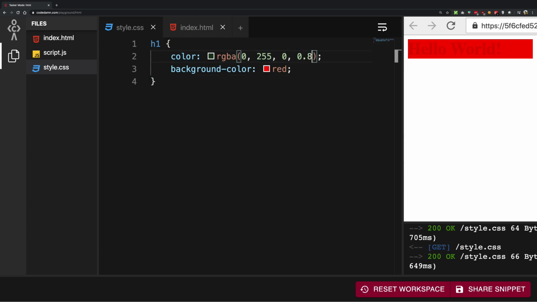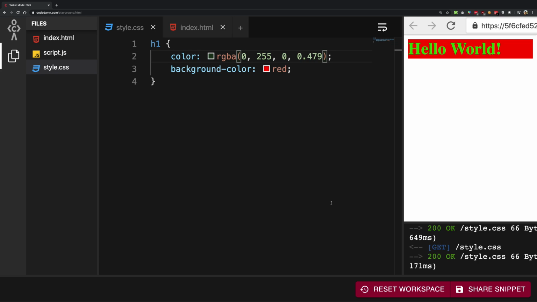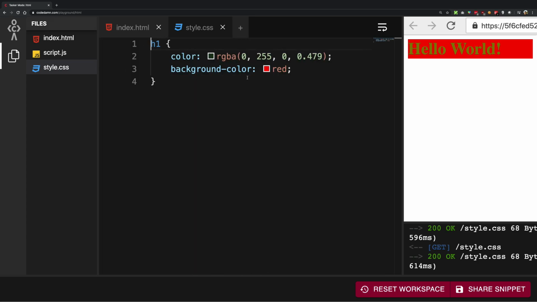If you make it 0.8, you're going to see it would work in a much better way with images, but you get the idea that the alpha here controls the transparency of the color, and you can control it right here. So yeah, that is one way of working with style sheets and colors in CSS.